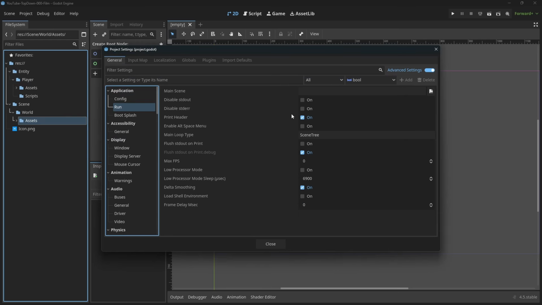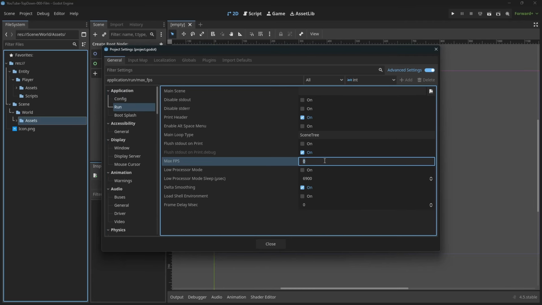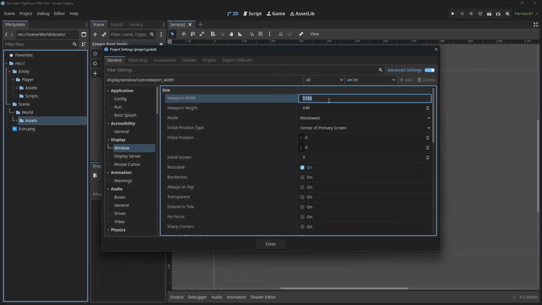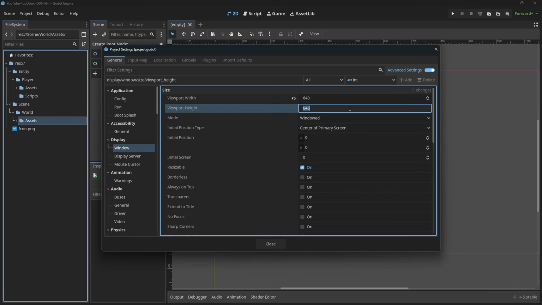So we don't have a main scene yet. We will get to that. We are going to set the max FPS to 60 and hit enter. And then boot splash, we'll leave that as is. Go down to window. We're going to set this to 640 by 360.